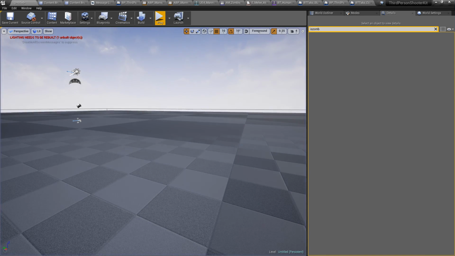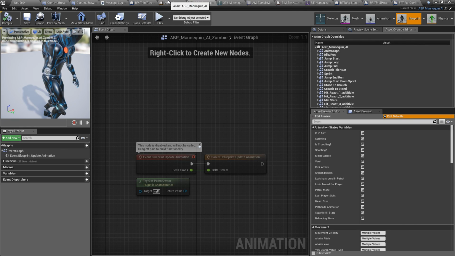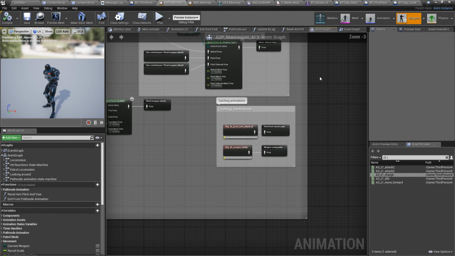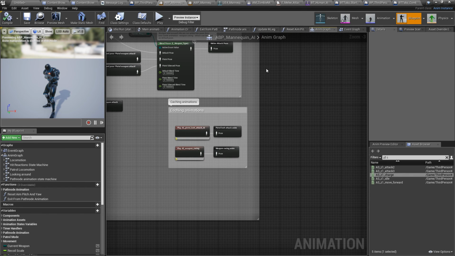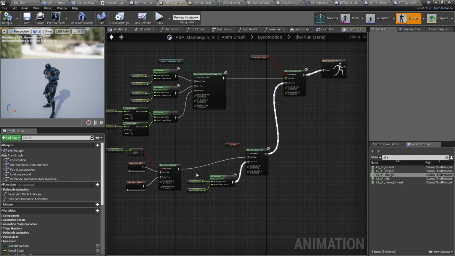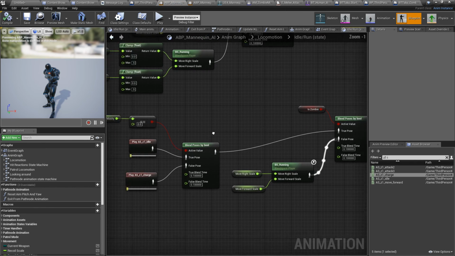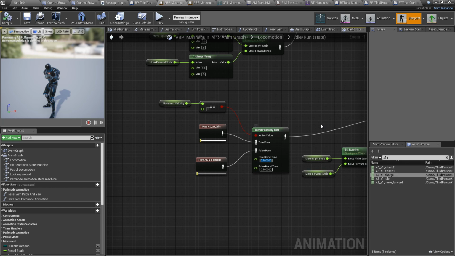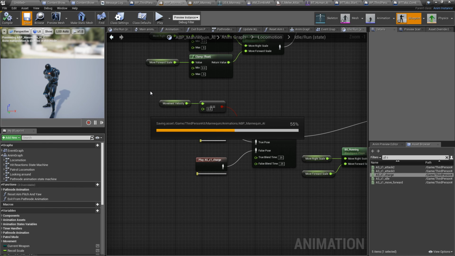I don't like the blending between the start and run. So let's go to the locomotion again, to idle run. This is zombie. Yeah, I don't like it. So let's see. 125 will be blending more. He will blend, I don't know, more smoothly.